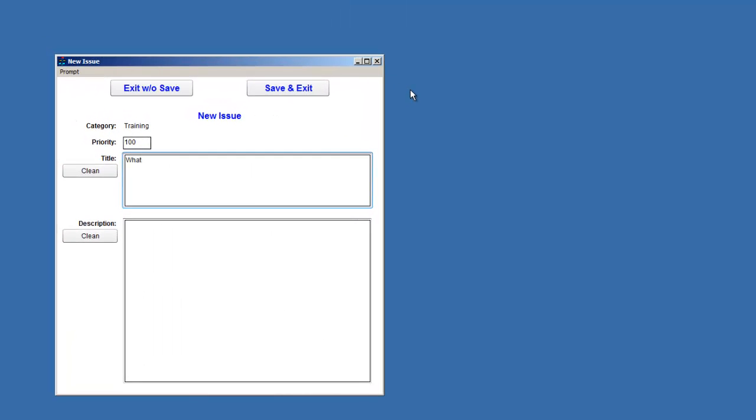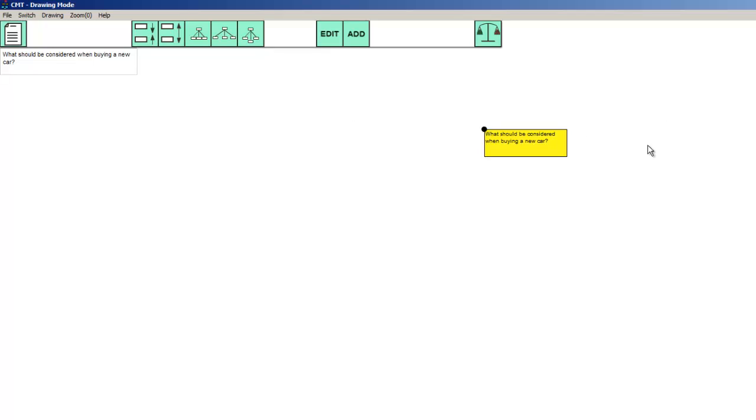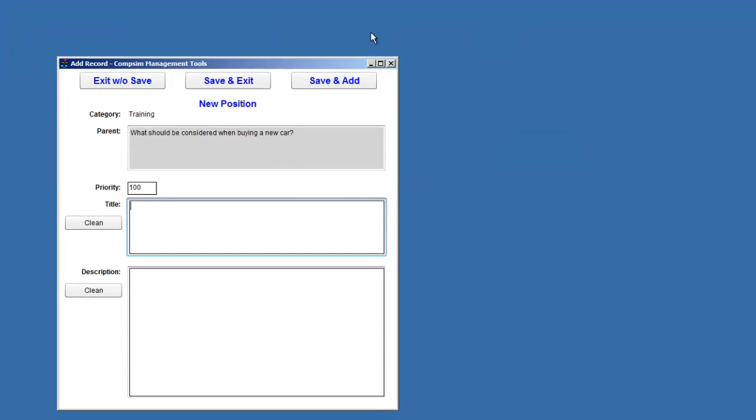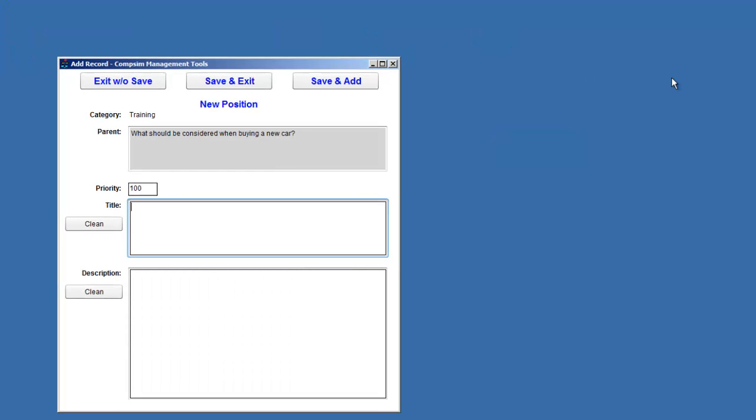In my new file drawer, I'm going to add a new issue. This defines my problem, which in this case is what should be considered when buying a new car. When I save this new issue, I am sent to what we call the drawing mode, where information is added. We will be creating an information tree, and it is easy to visualize the structure if we manipulate information in a tree structure. Because we will be using the criteria-driven decision-making approach, the first thing we need to do is identify the criteria for making our selection.